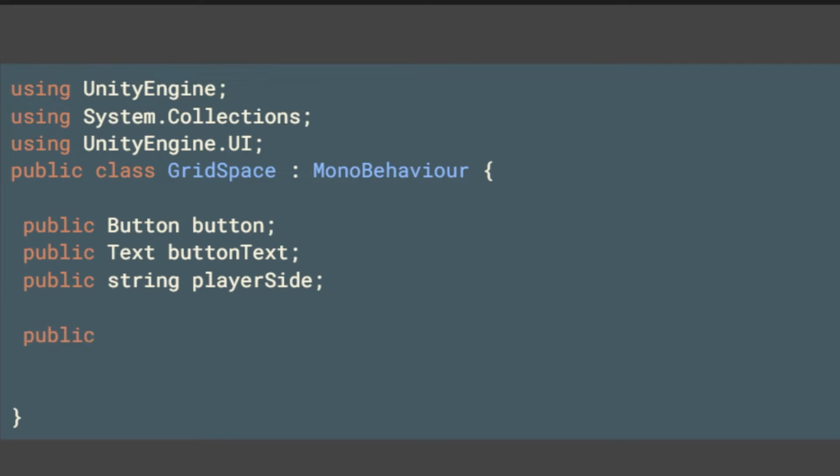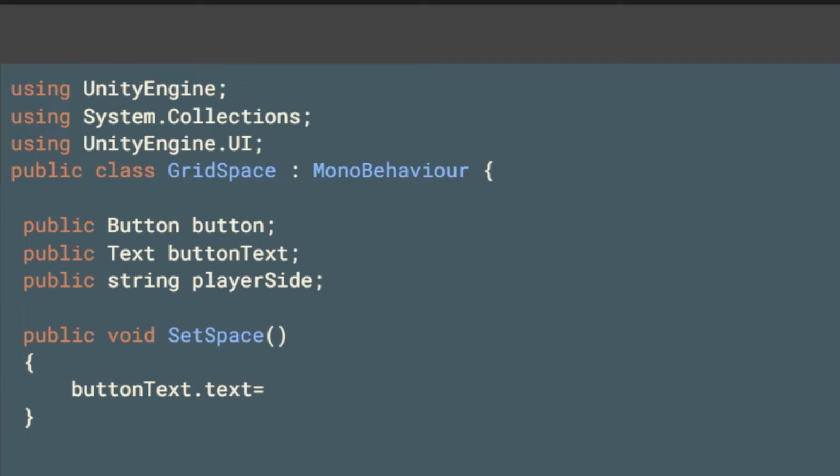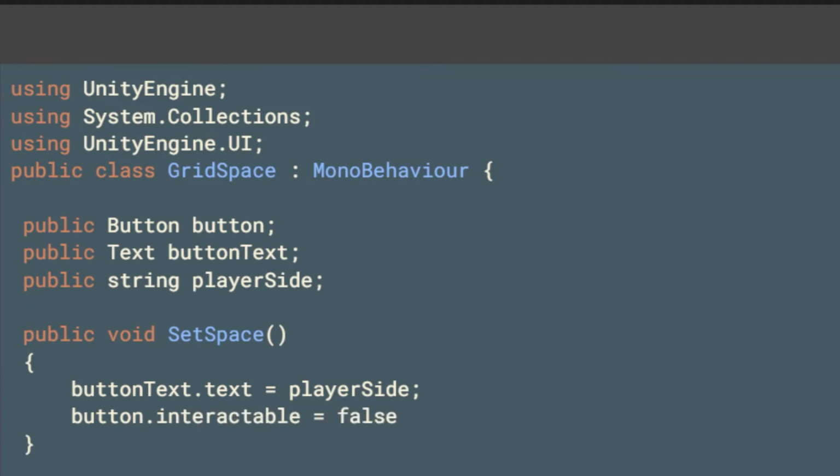Now let's create a public function of type void. Let's give it a name, SetSpace. So buttonText.text equal to playerSide. Then button.interactable equal to false. So what exactly does that code do is take the text property from the buttonText variable, which is of the type Text, and assign it to the playerSide, which is of the type string. Then set the interactable property in the button to false, which is pretty clear.